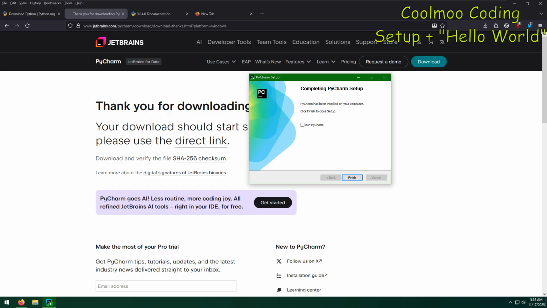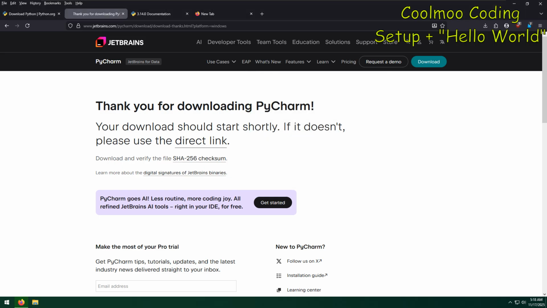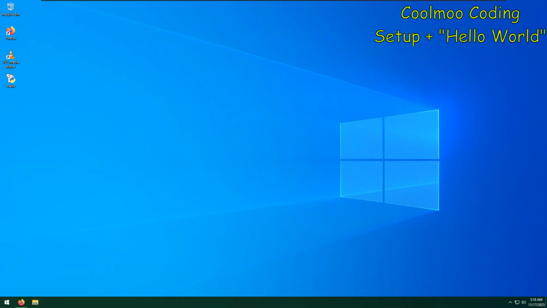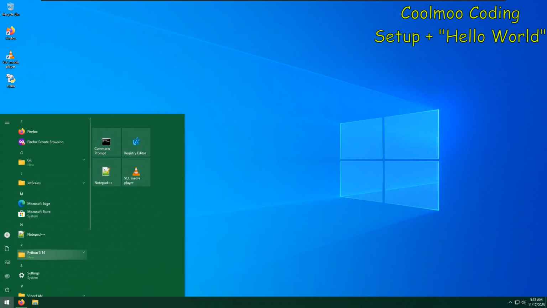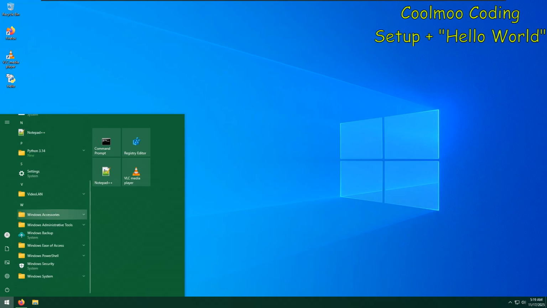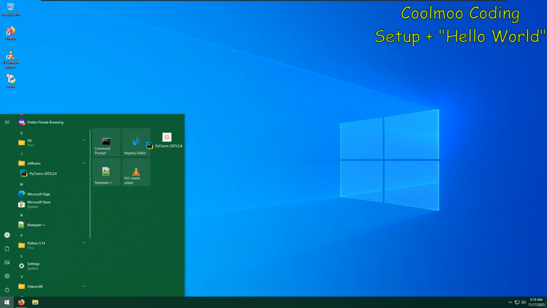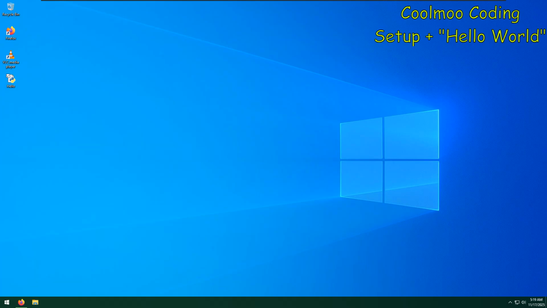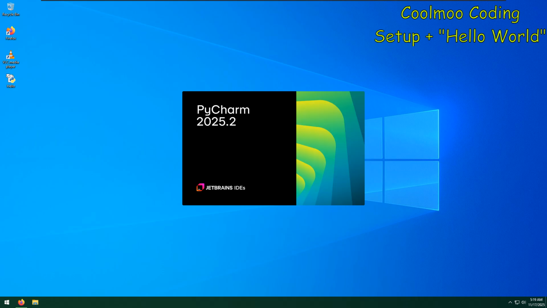And once that is completed, you can either run it right off the bat or you can just click finish. In my case, I'm just going to click finish and go to the start menu. I personally liked adding it, oops, that's Python, not PyCharm. I like adding it to the start menu and adding it to the taskbar personally, so I can access it a lot easier later on.